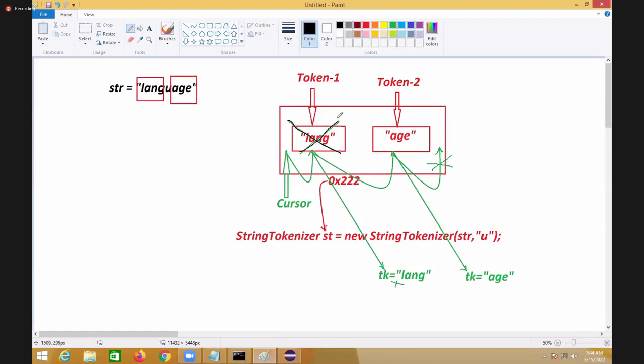This is only the string tokenizer concept. The first time the number of tokens is 2. After displaying the first token, the next token method took this token outside and this token is deleted. Next time I took this token outside, this token is deleted. So the next token method, in the process of retrieving the data, deletes the token from the string tokenizer object.